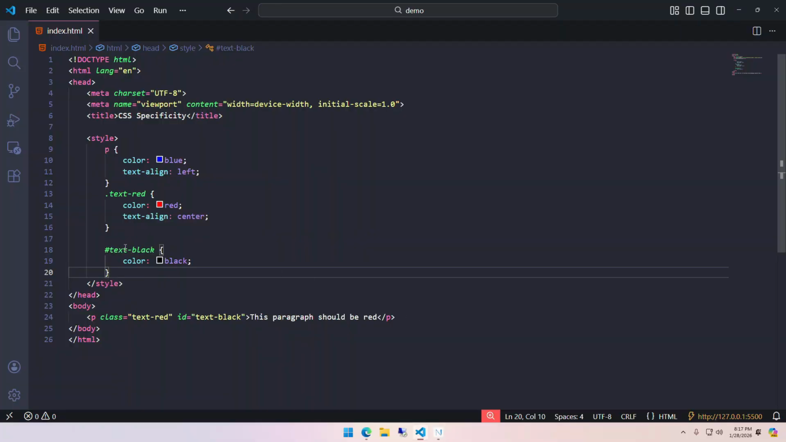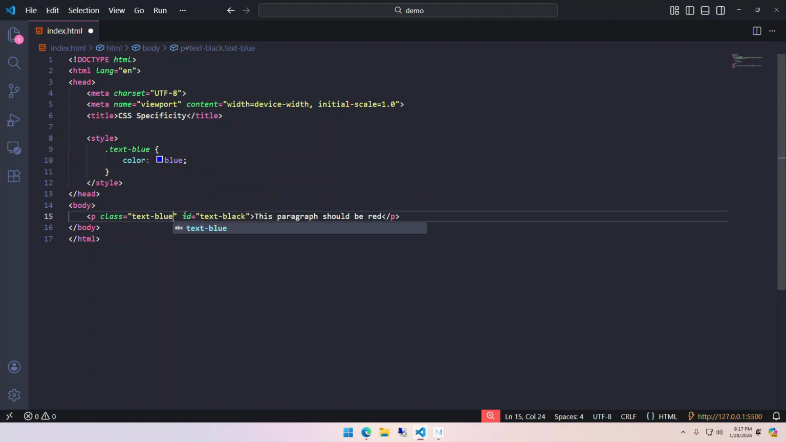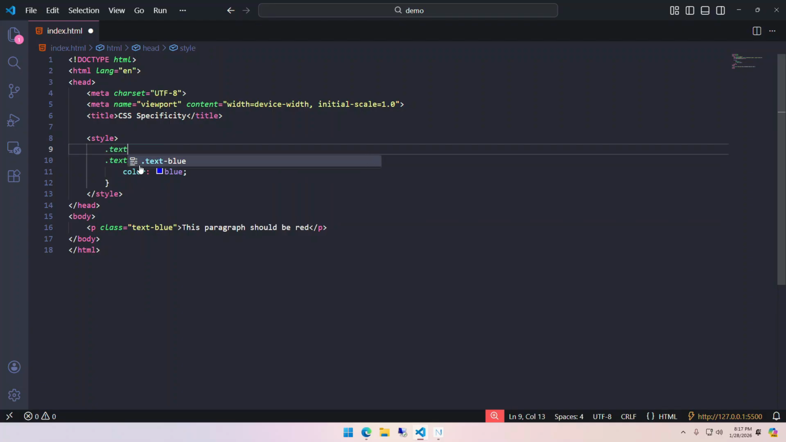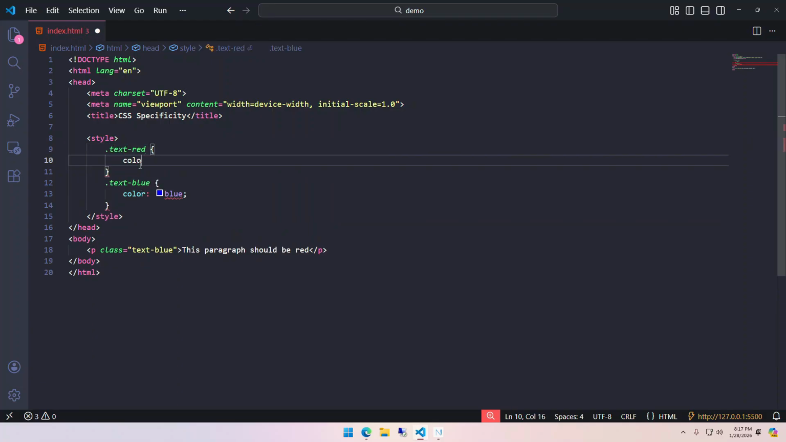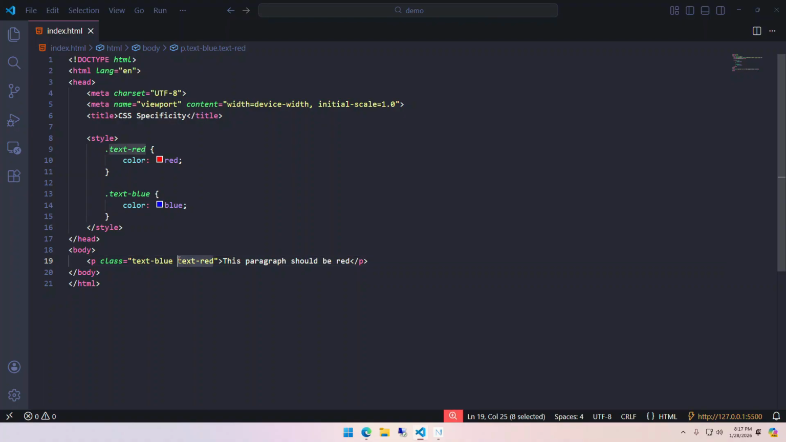Similarly, what if I do this? Let's consider that we have this text dash blue, color blue. I added my color blue class here. Let's go back, and then I added dot text dash red class here, color red, and then I add both red and blue classes. And now this is blue. And even if I take those classes and shuffle them around, this is still going to be blue.